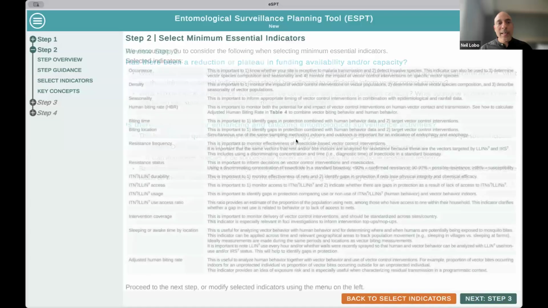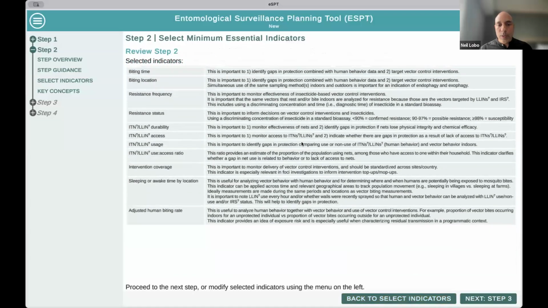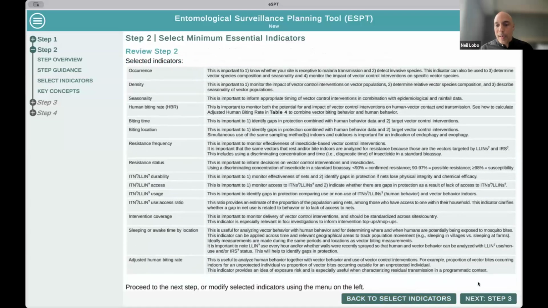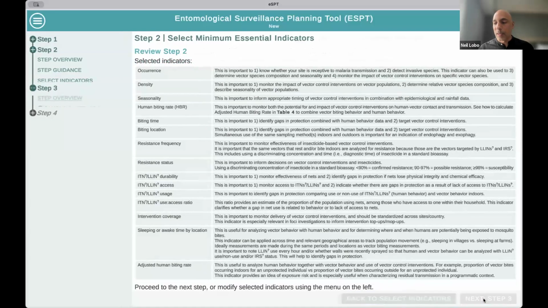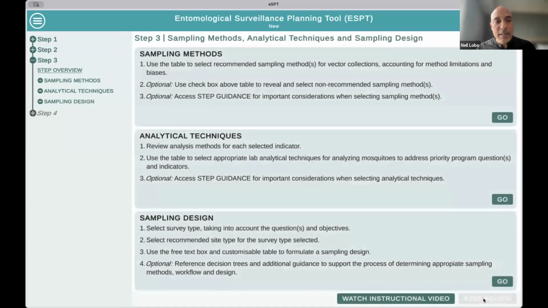Next, you'll review our indicators. Here are all the indicators we want to answer our question. And now we'll go to step 3. And well, before we go to step 3, I'm going to have a sip of tea.